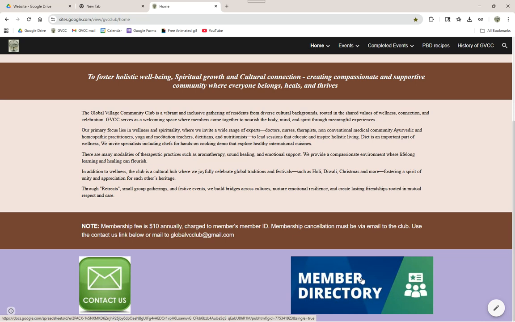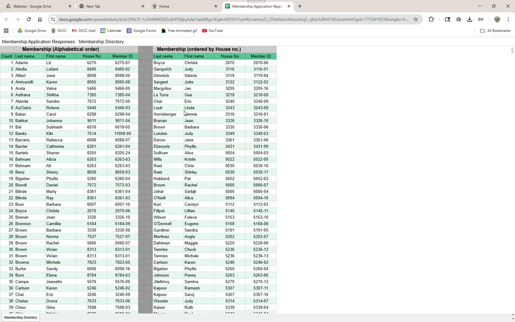The member directory, if you click on it, it will open up the current active members. It may take a while to fetch the data, but eventually it will come up. So there it goes. It shows the membership in alphabetical order as well as ordered by house number, because sometimes it's easier to see who's nearby you. And sometimes it's best to order by alphabetical order.